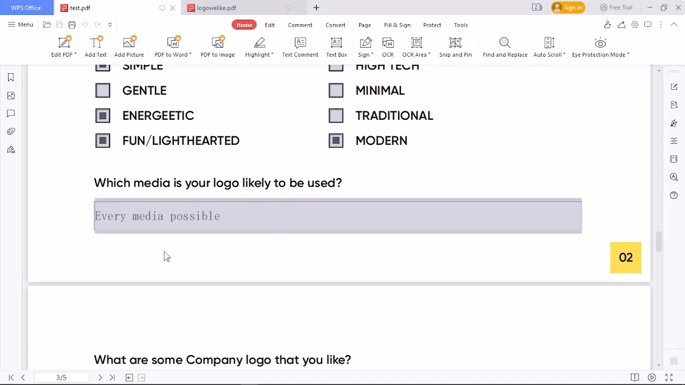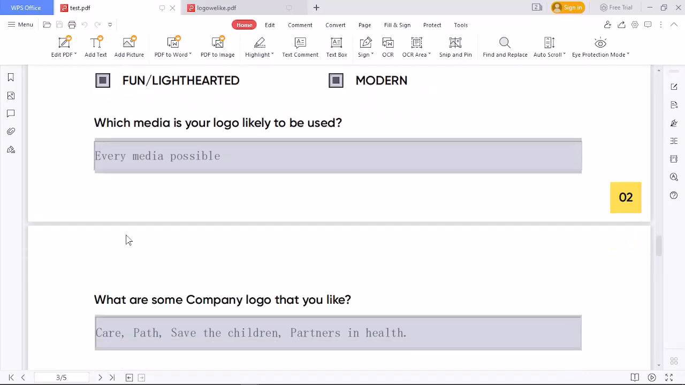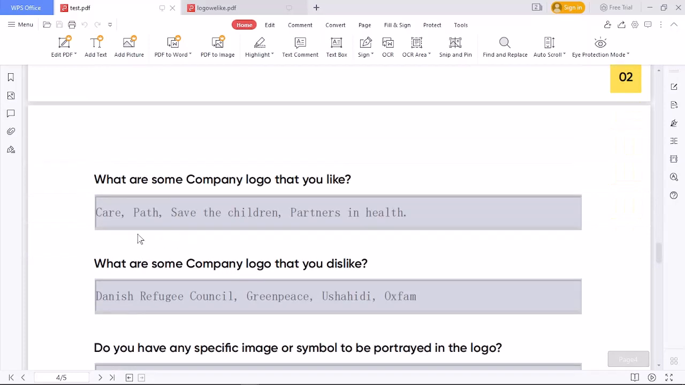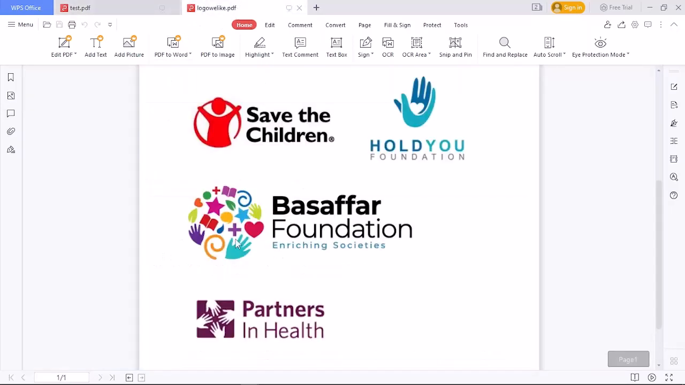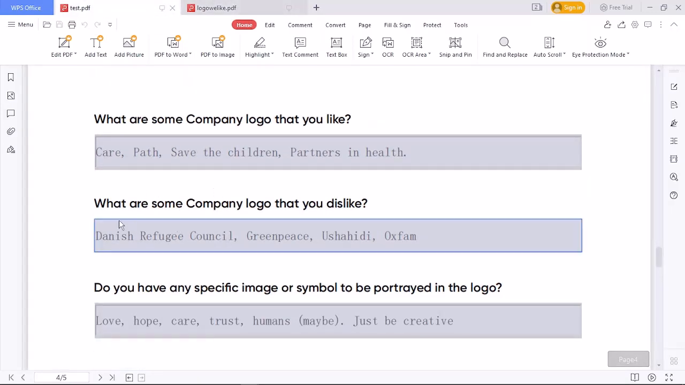So all these are the information you should have at your fingertips before trying to design the logo. So you should have clarifications first of all. Then what are some logos that you like? Obviously we've done that part. So I'm sure you understand that by now. So what are some company logos that you don't like?